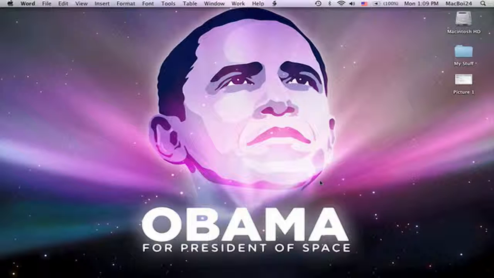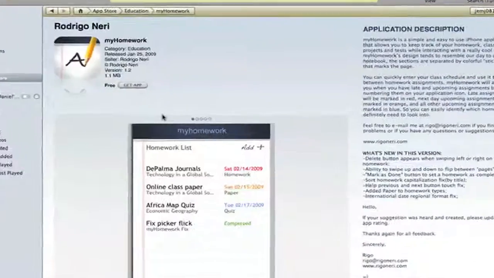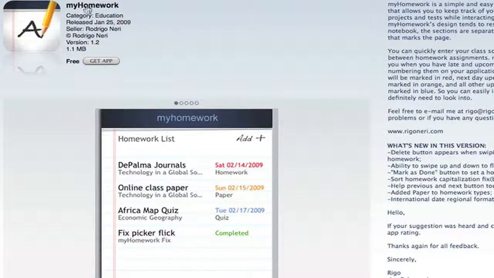Another thing I wanted to show you is an application. Now, I don't have my HD camera yet. I'm working on it, so I can't necessarily show you an up close view of the app on my iTouch because it's not going to look right. But if you go to the iTunes store, you will see an application called My Homework.